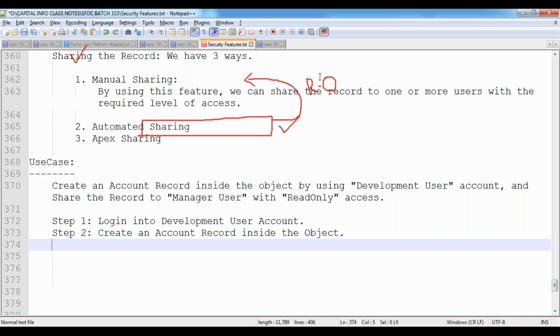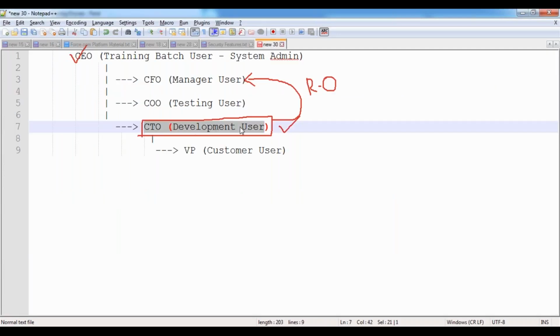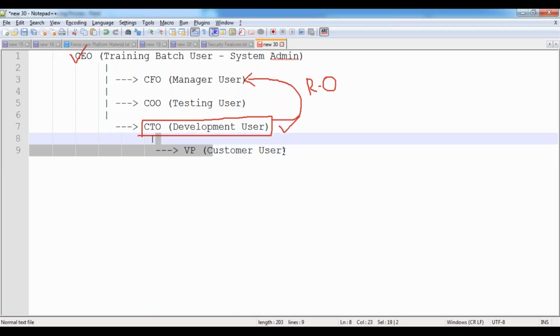Now whenever he is creating an account record, the record will be visible only to the development user and his manager, that is training batch user. Other users, like manager user, testing user, customer user, will not be able to access the record. But now I want to make my record visible to that manager user, so I would like to share the record over there.